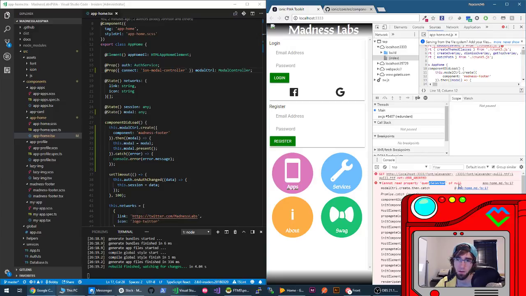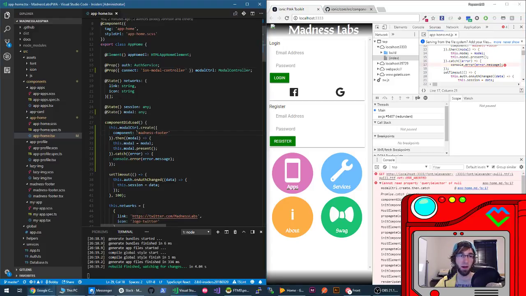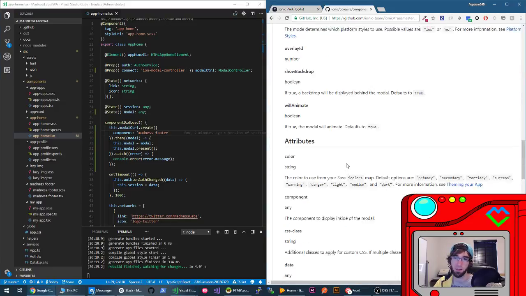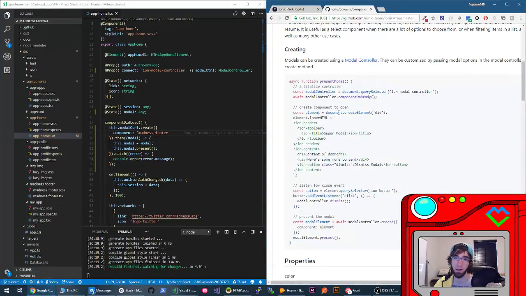Alright, so it is giving us this error. So let's try something a little bit different. Let's try this time. I think another option that we have, as we can see from our documentation, is that we can actually just inject an inner HTML.